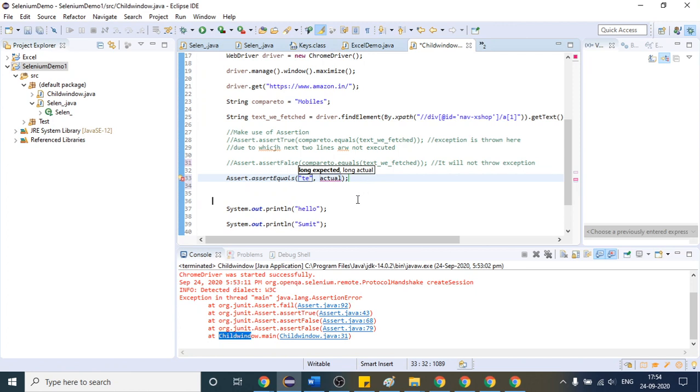So what will this method do? On the left side you provide one text. Suppose I am providing mobile again. On the right side you provide this one. This equals method will check whether these two strings are equal or not, so you do not have to use the compareTo or equals method. You can directly use this method if you want to compare two strings.